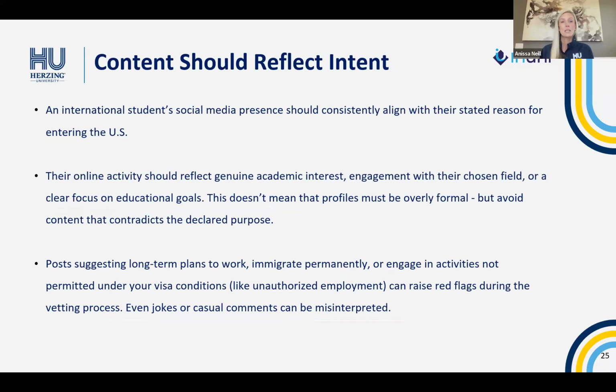Yeah, so again, you want to be sure that your content aligns with your stated reason for entering the US, or again, the lack of content. So I want to stress, don't go add content just for the sake of adding it. It should be consistent, again, with your history. So if you're posting about coming to the US or applying for an F1 visa or something along those lines, you want to be sure that all of your intentions are in that of just applying for an F1 visa.